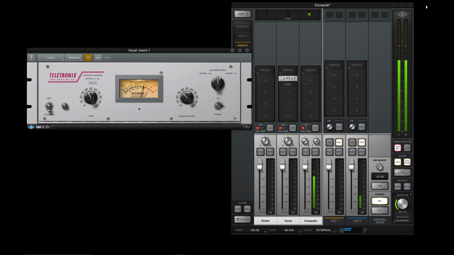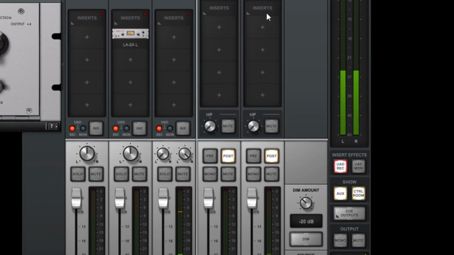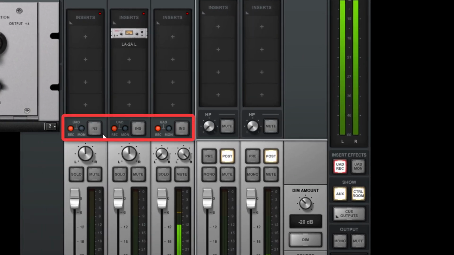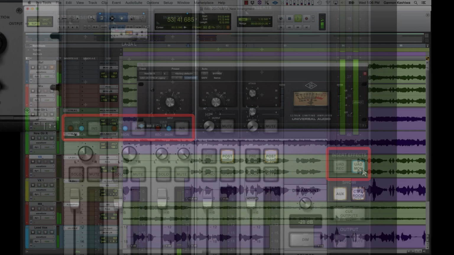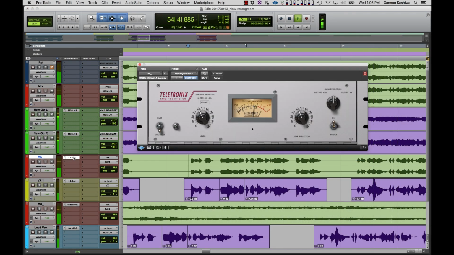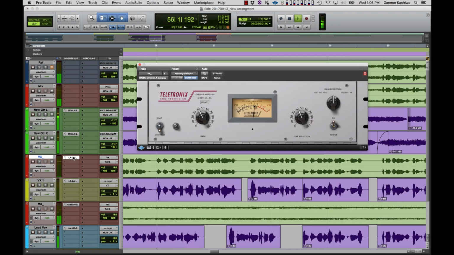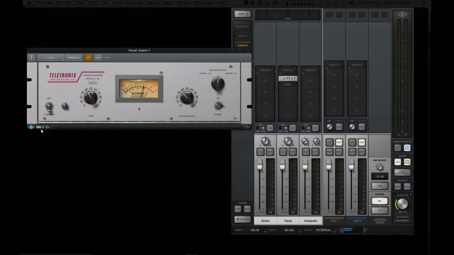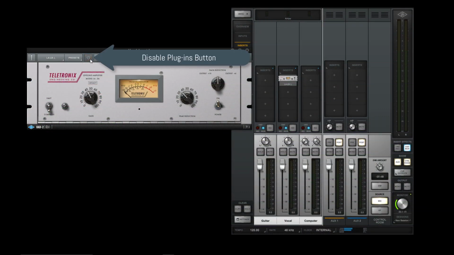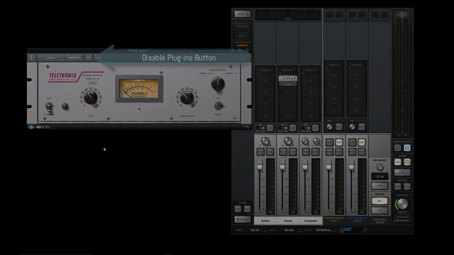You can choose to record with or without effects by toggling the Insert Effects buttons. When set to record, effects will be recorded, and when set to monitor, you'll hear the effects but they won't be recorded. You can set this up channel by channel or all at once using the global Insert Effects buttons on the side panel. When you're ready to mix, you can use the same UAD plugins directly in Pro Tools. Just be sure to disable anything you're not using in Console to get the most out of your DSP.